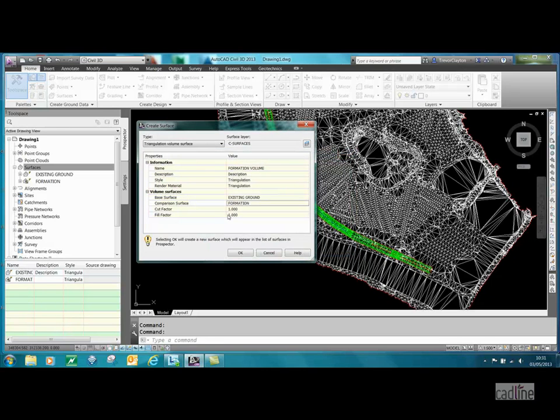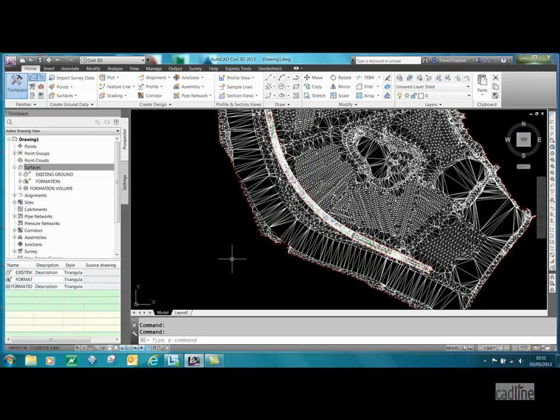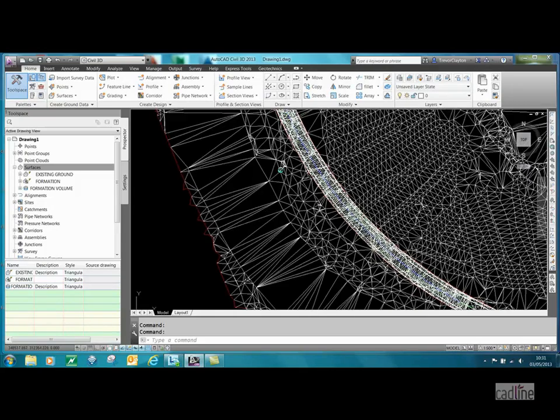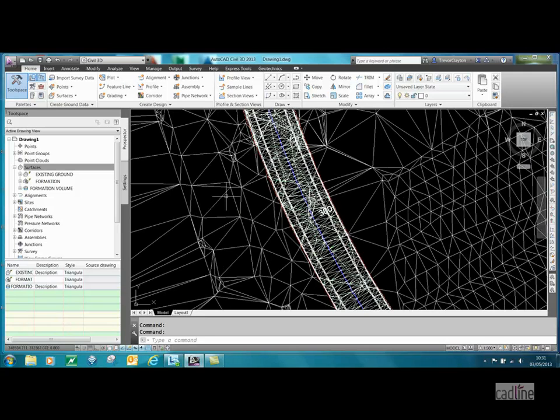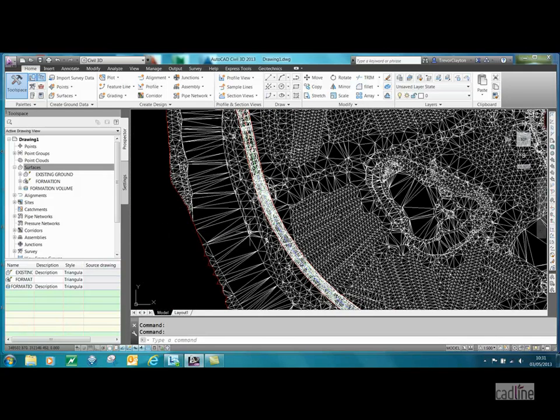We can add our cut and fill, our bulking factor, and our compaction factor should we wish, or should we know them. If not, we can just press OK. What that does is creates a volume surface between the two. So we have that volume surface.